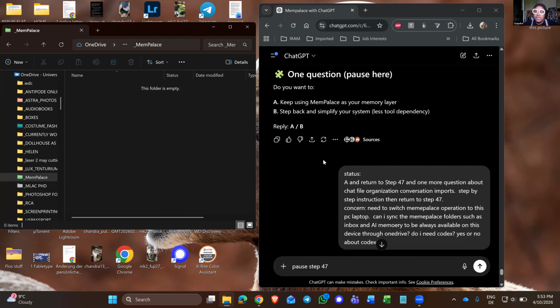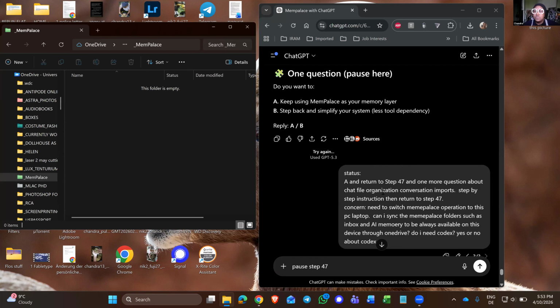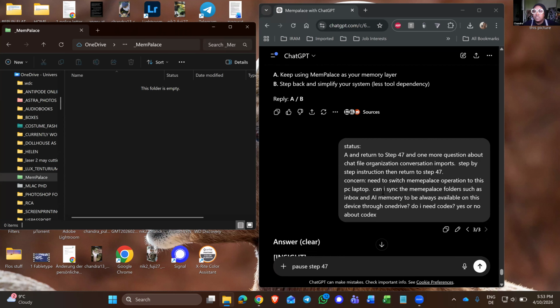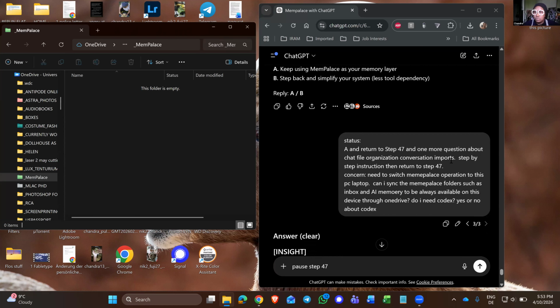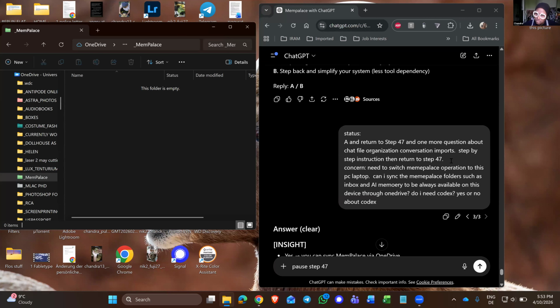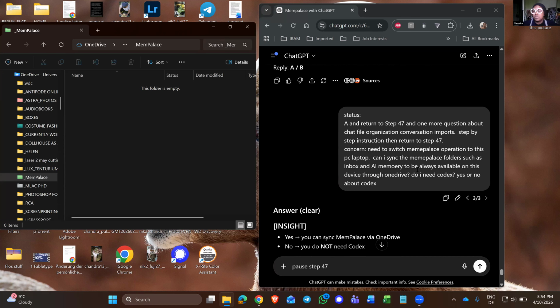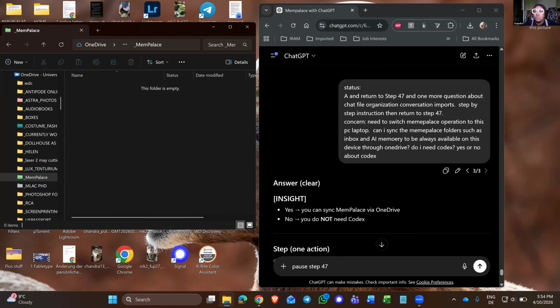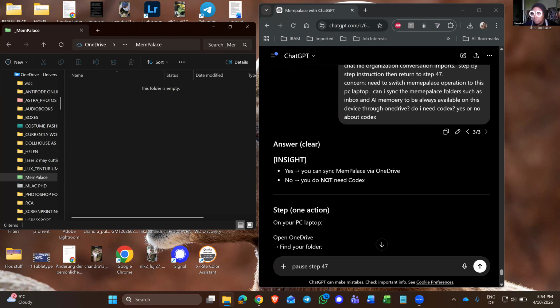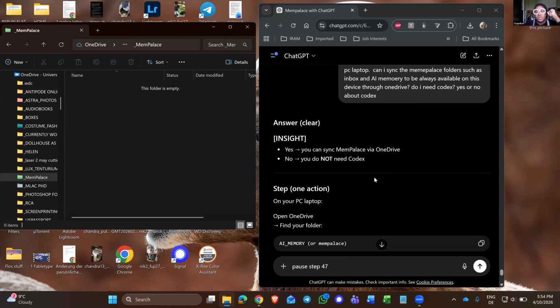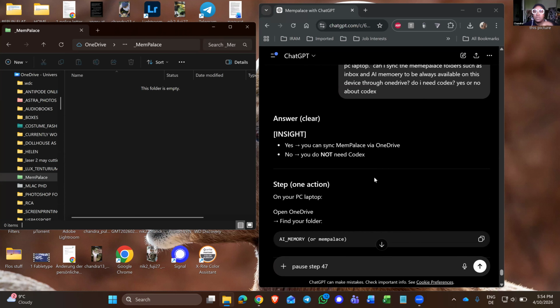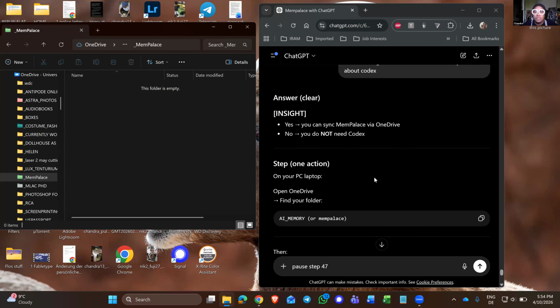So I gave a status update that I wanted to go to A, return to step 47, additionally ask about the file conversation imports, step-by-step instruction, then again, go back to step 47. And the concerns about switching to this laptop. So do I need codecs? Because this codecs pop-up keeps coming up and I don't know what that is. And so I told chat to tell me yes or no. On the inside, yes, you can see Mem Palace via OneDrive. No, you do not need codecs. So I can just ignore that. Next time I get an option to don't show again, I'll click that.